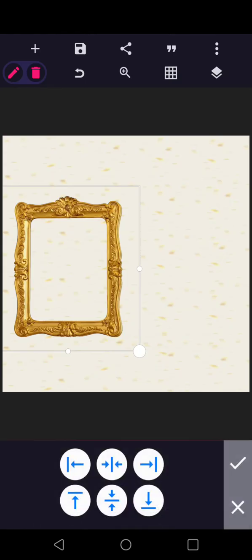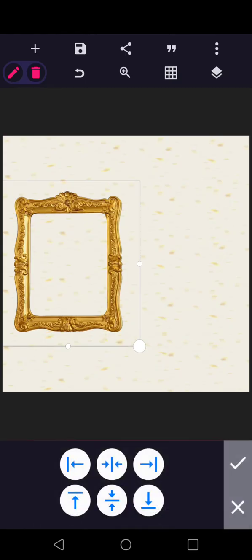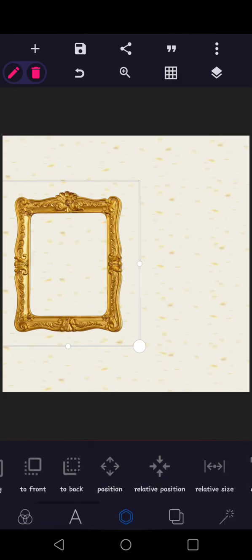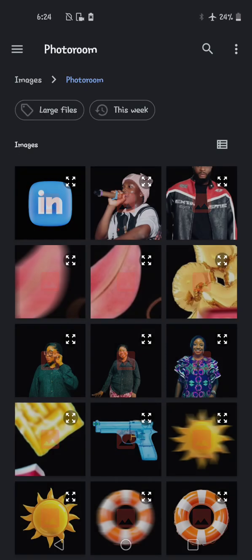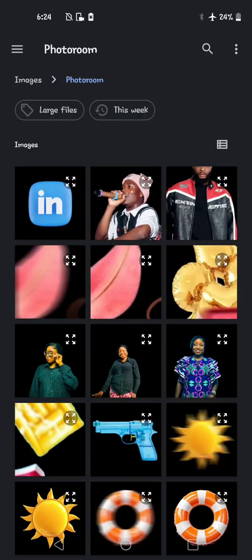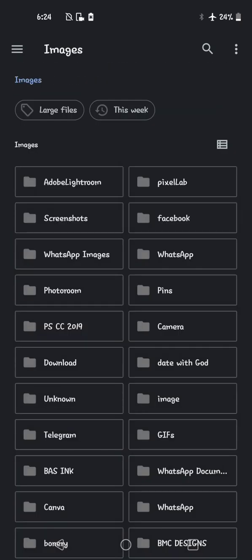So we have the frame here. I want to make sure it is positioned in the center alignment. So we have that like that. And the next step we are doing is we are going to import in the pictures. So let me import the picture we are going to use.